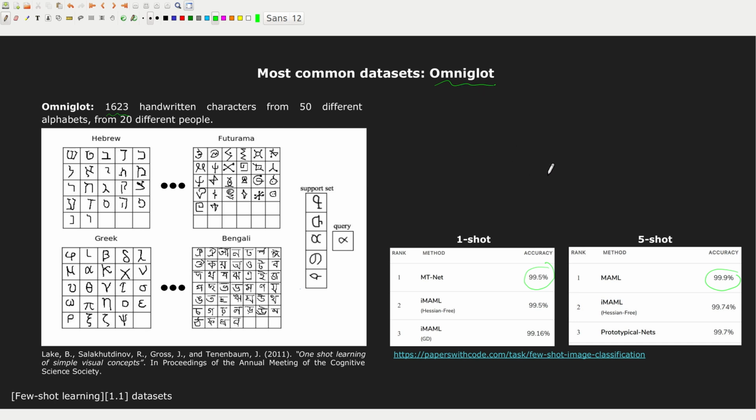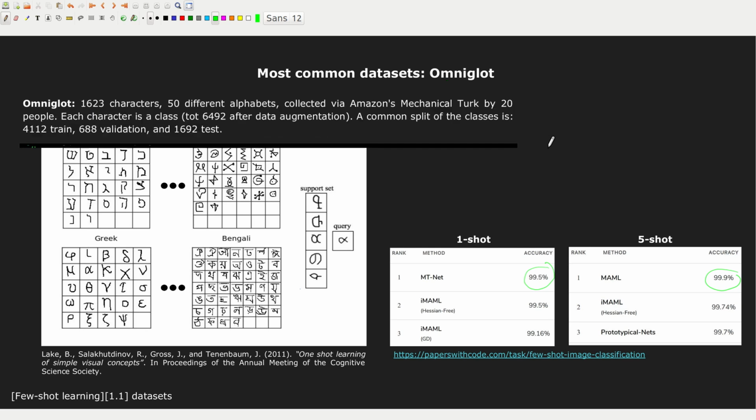In the next slide we are going to see the structure of the Omniglot, because many papers today still use the Omniglot as a standard starting point, and then they use something more complex. And if you look at old papers, you may find that they often use the Omniglot, so it's good for you to know how the Omniglot is structured inside.